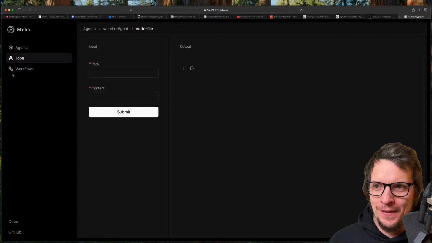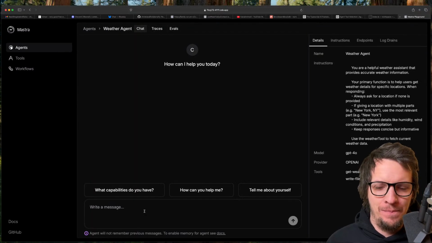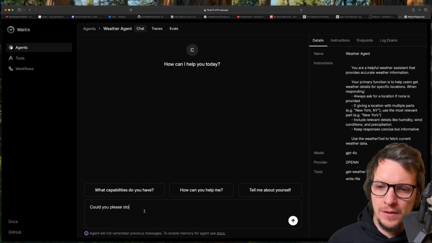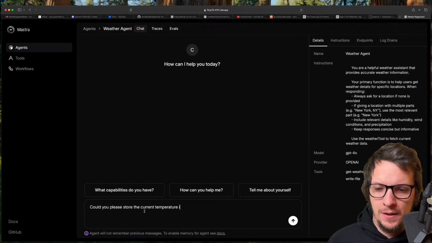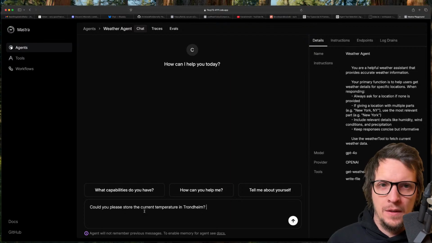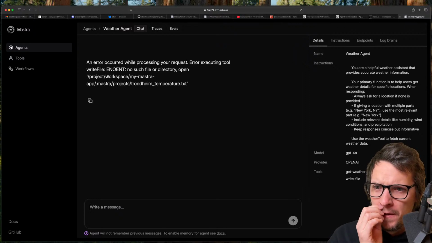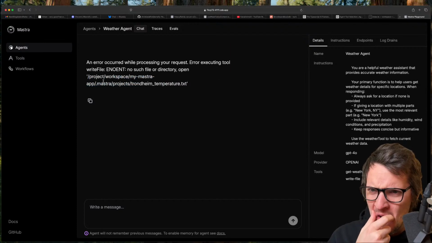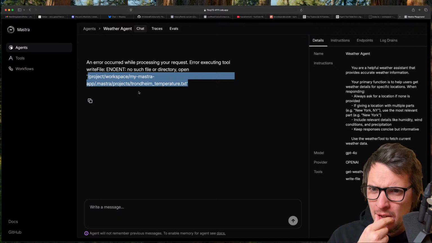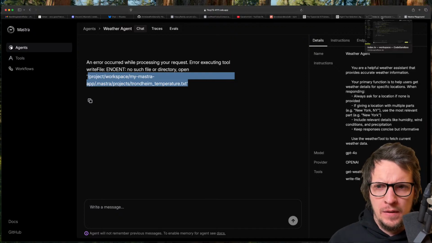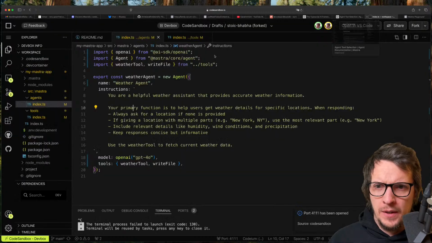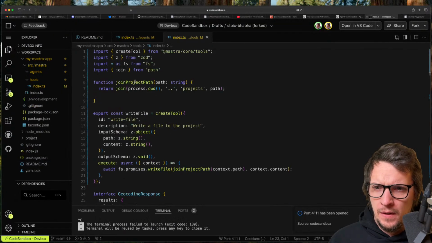So what we're gonna try to do now, we're just gonna ask the weather agent: could you please store the current temperature in Trondheim? Okay. Yeah, whatever. Let's just ask it to do that. No such file or directory. Project workspace. Oh, interesting. So we're not running it. Okay, let's just hard code it.